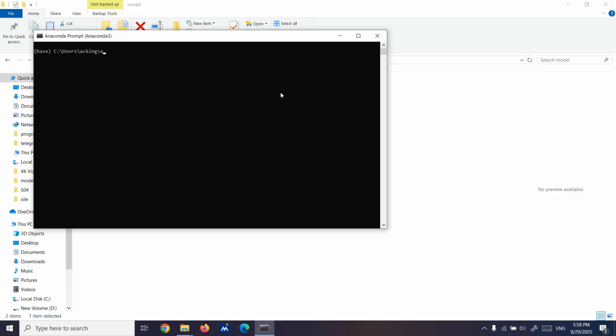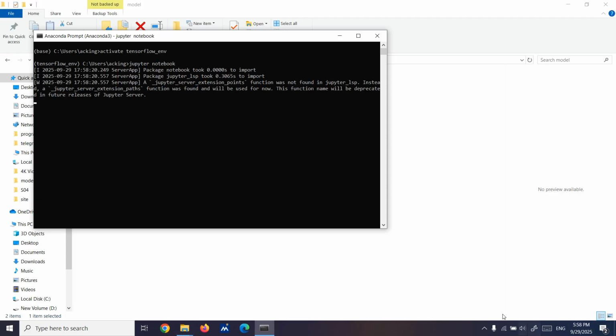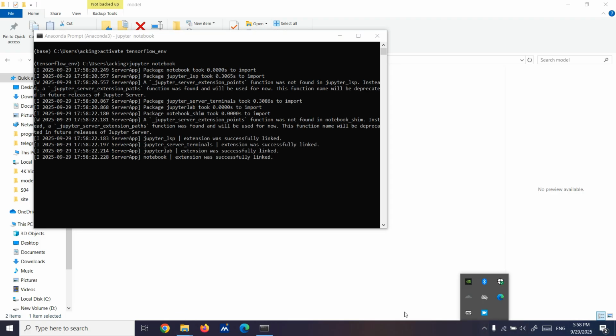beam. Let's activate our TensorFlow env at first. Jupyter Notebook. Okay, we activate an environment. Let's see, for example, you want to do something like this. You want to run your app. Let's just wait.